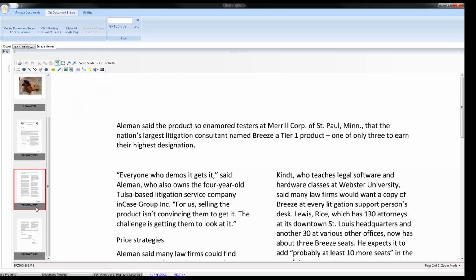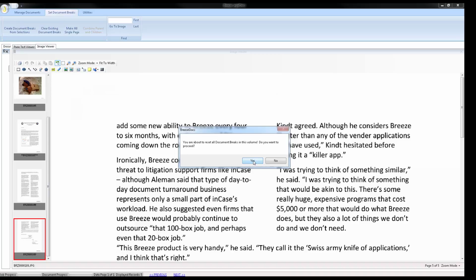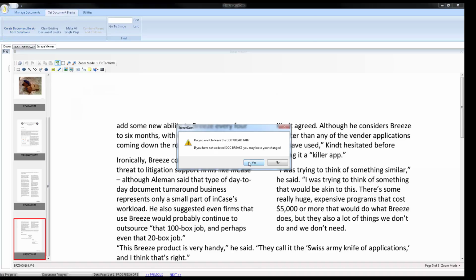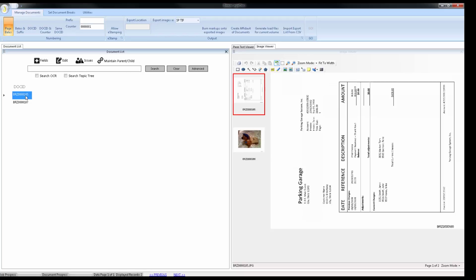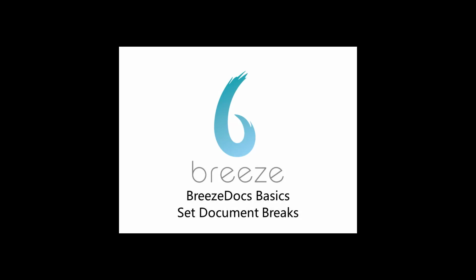Now I'm on to the next pages, and we can see that we have doc breaks on both of the next 2 pages. So we're going to incorporate those into the previous document, again, by clicking R to remove the doc break. Click the thumbnail, hit R, hit R. Now these 2 pages are a part of this document. We're going to create doc breaks from selections. We're going to say, yes, we really want to do this. And then we're going to go back to the Manage Documents tab. Yes, we saved our changes. And now we're only going to have 2 documents, a 2-pager and a 3-pager. And that's all there is to setting and changing doc breaks in BreezeDocs.